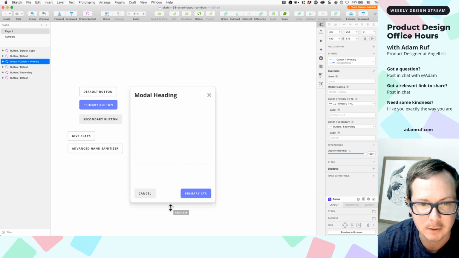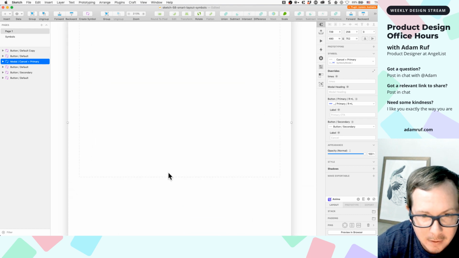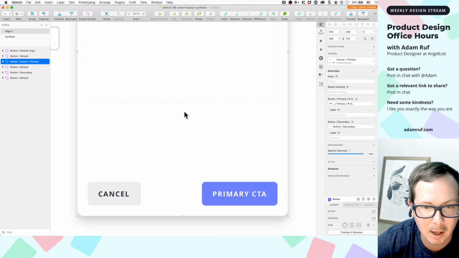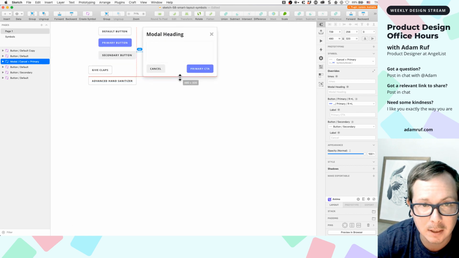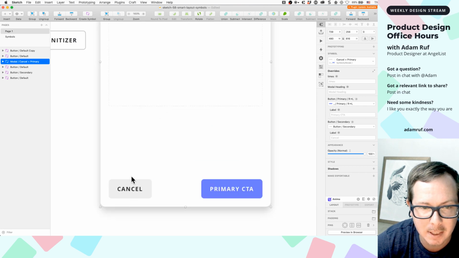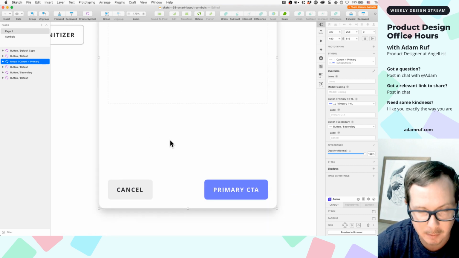Ooh, nice. So, oh, no. So it's not working. If you can see, I need to do a little bit more work because at first it looked good, but as it grows longer, you can see it's not maintaining the 24 pixels of space between my guideline and the modal.